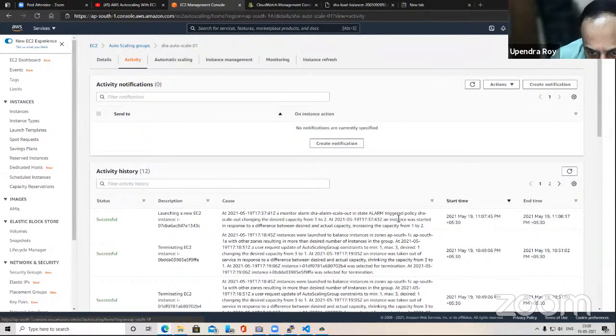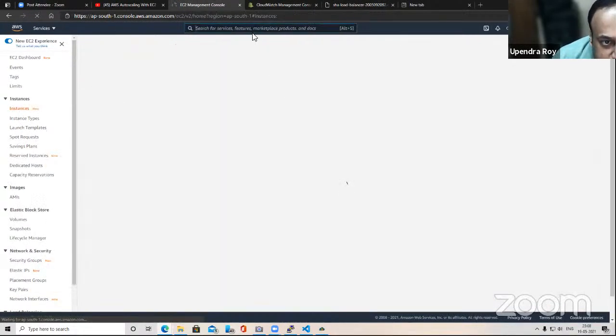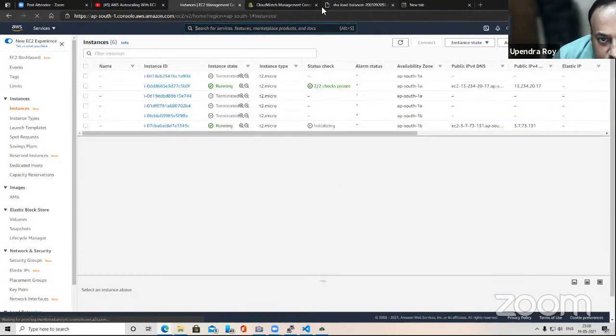Because if you see the reading, the desired capacity, here it is telling a monitor alarm SHA alarm scale out instead alarm triggered policy SHA scale out, changing the desired capacity from 1 to 2. So it is spinning up another instance. If I go over here and click on the load balancer, which was showing only one IP, right now you can see that it is showing 2 IPs.